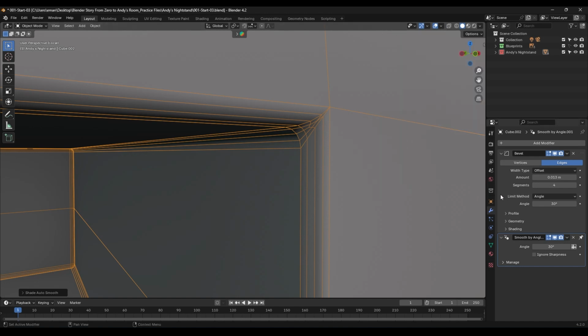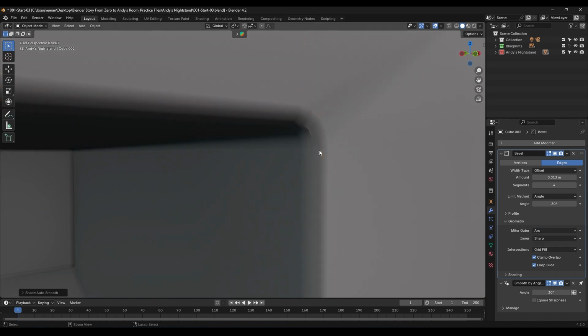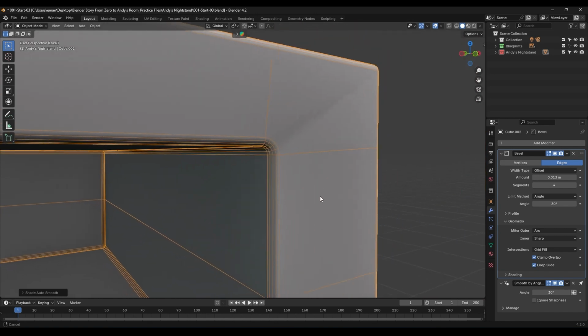The problem lies in the way the mesh is structured at the corners. You can fix this by going to the geometry section of the bevel modifier and changing the miter outer option. Right now, it's set to sharp, which is what you see right now. Patch changes the mesh like this, which still isn't what we want. And finally, arc is exactly what we need. You'll see that the mesh now follows the curve correctly, giving us the proper edge flow.